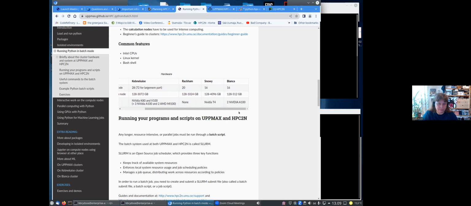So for Rackham, and these three here, Rackham, Snowy, and Bianca, they are all at UPPMAX. And Rackham has 20 CPUs per node, Snowy has 16, and Bianca has 16. And Rackham has about the same amount of memory per node as Kebnekaise has. So it's 128, but there are some that have as much as 1 terabyte. Snowy has between 128 gigabyte and 4 terabyte. And Bianca is between 128 gigabyte and 512.